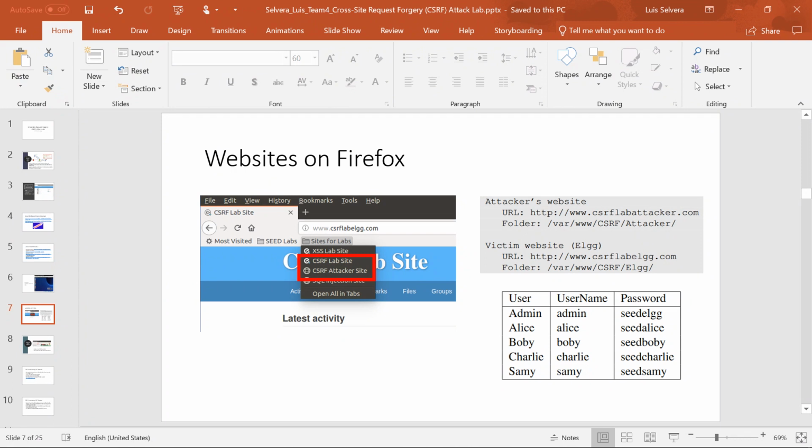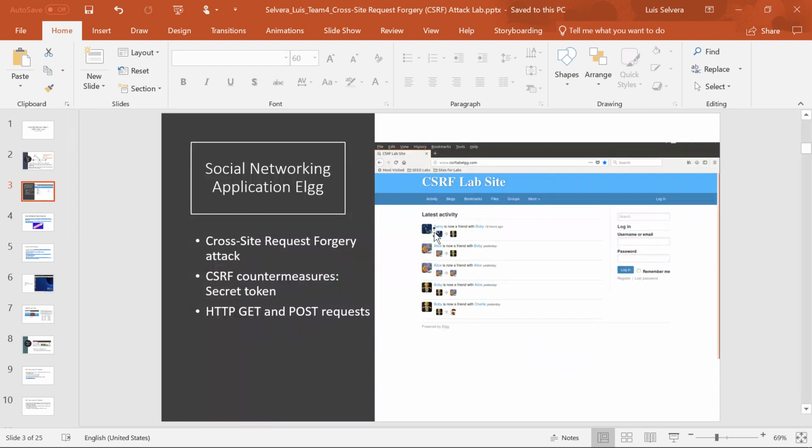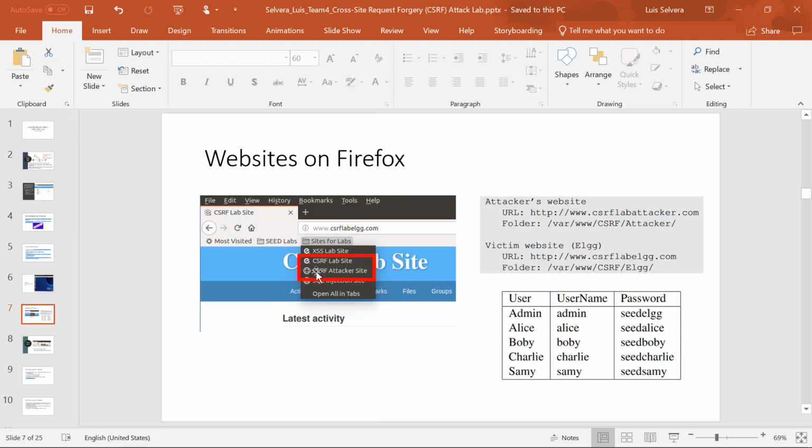So on Firefox, we have the websites. We have two. We have the lab site, which is the social network website we have seen over here. And we also have the attacker site. This is the malicious site, where as soon as you enter it, it will trigger the bad code, the malicious code.